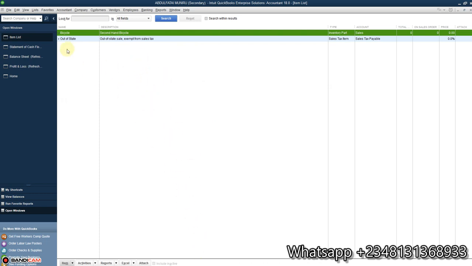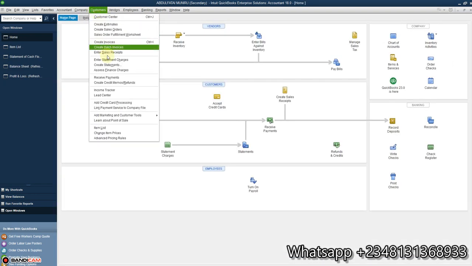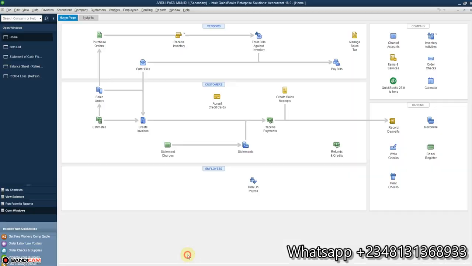But now they say Abdul bought these bicycles for a lot. Okay, so how do we go about that? You can click on home, or you click on customer here. Let's see what it says. It says he buys a lot of them, paying cash down. So he paid. Since he paid, we are not creating a bill. Instead, we are creating a check. So we are going to write a check here, or you come to banking, or Control W to write check.